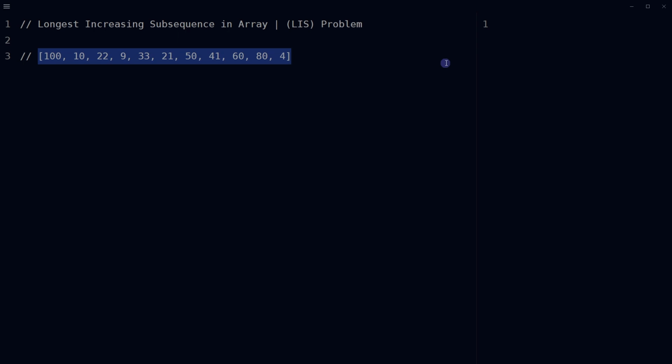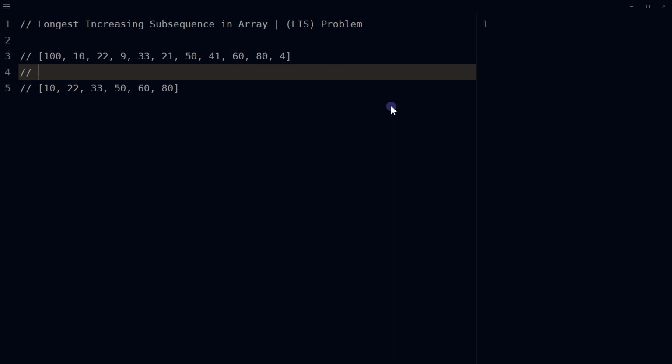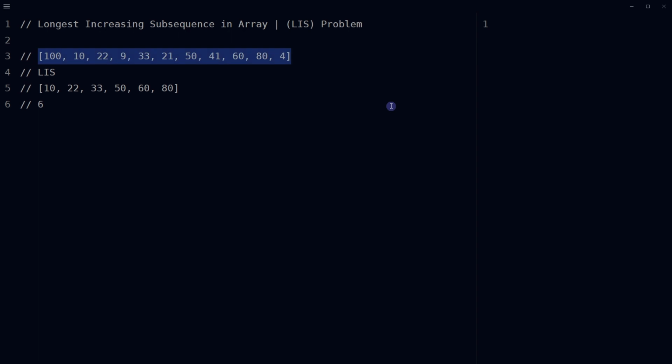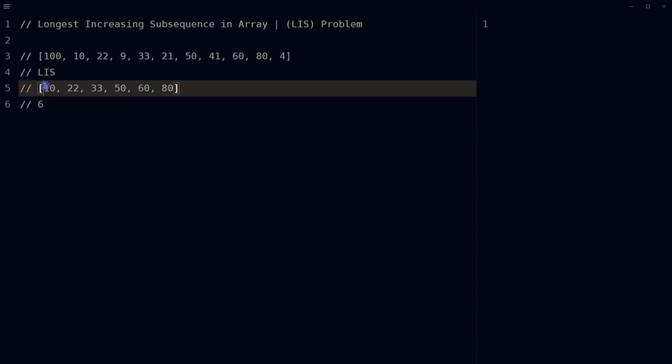Consider this array. What is the length of the longest increasing subsequence in this array? The longest increasing subsequence in this array is this. So it means the length of the longest increasing subsequence in this array is 6, because there are 6 elements in the resulting array. These are the elements in sequence that are increasing.